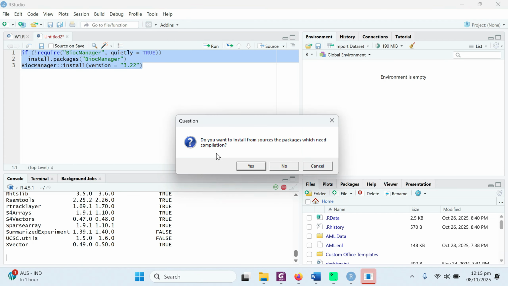Sometimes you can see a message like this: do you want to install from source package which needs compilation? You need to click the yes button. Every time a message pops up, you need to click on the yes button, which means it is going to install all the required packages which you will need to perform the analysis on the sequences. Meanwhile it is installing the packages, you will see the red button over here. It means that it is still working and installing all the packages.